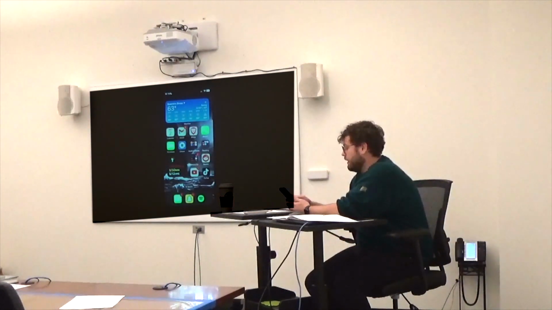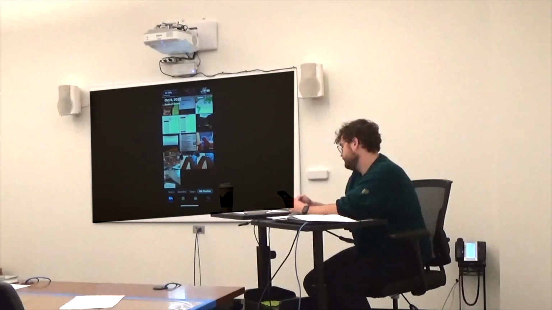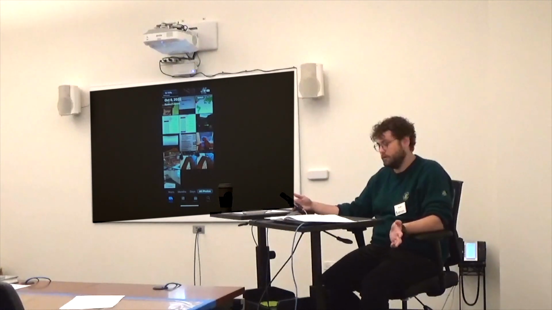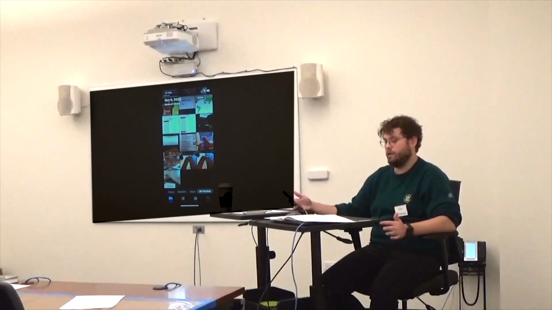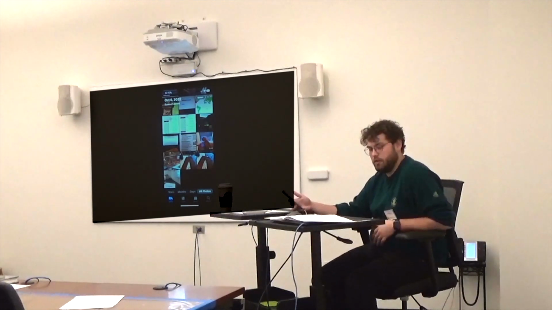Or you can search for or go to your Photos app, and this is where you will have all of your photos. They will be sorted by the date that they were taken.